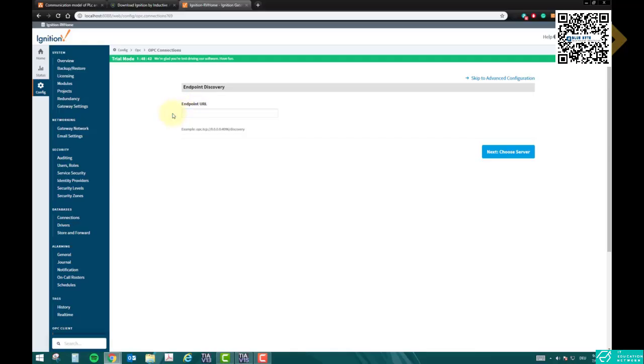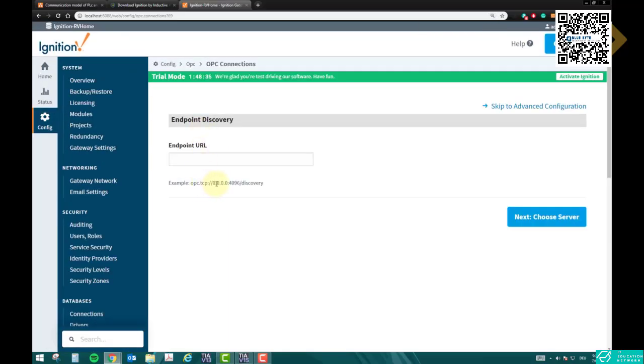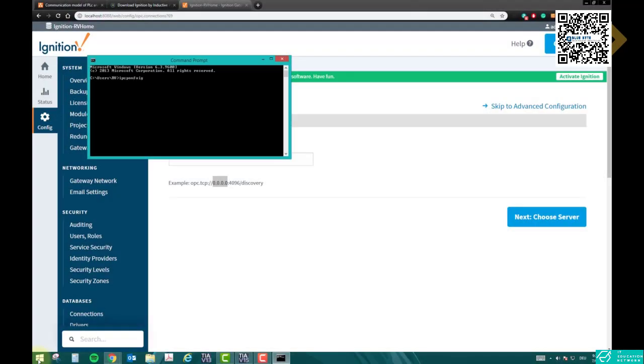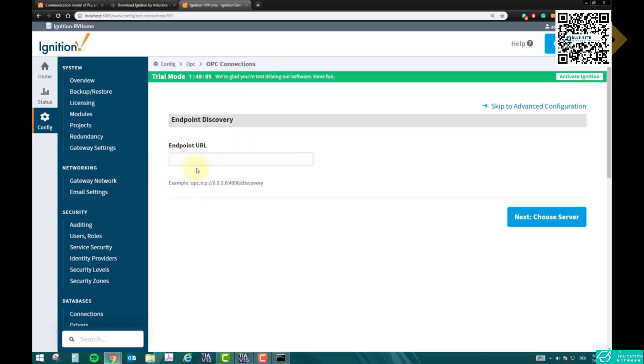This is the endpoint which you have to define here. The example shown is opc.tcp://0.0.0.0:4096/discovery. What you can do is define this endpoint URL so that, instead of 0.0.0.0, it has your Ethernet card address. As I told you, if I show you my card address in the config, it's 192.168.1.106.